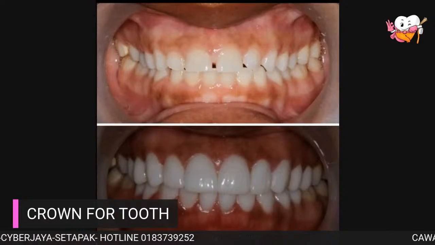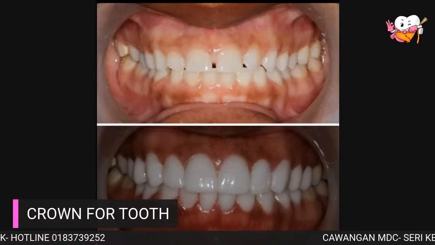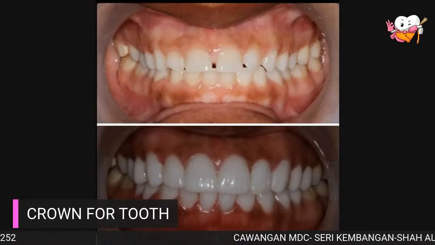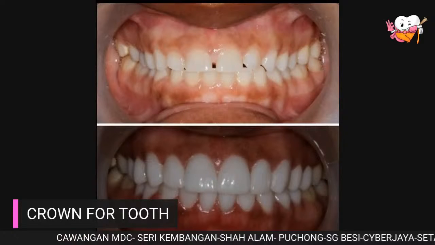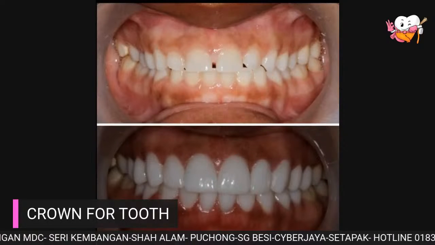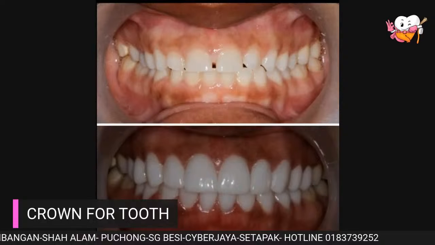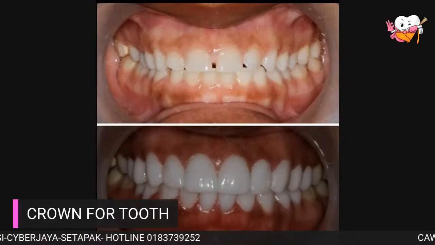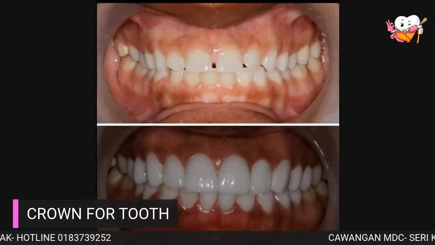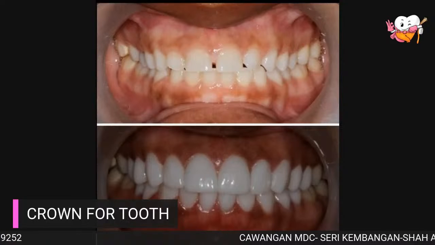Aesthetic based crown placement. The patient didn't really like the tooth shape and the color of the tooth. So he requested for a change and full mouth smile designing was done for the patient and crown was placed for all the teeth, individual crowns.